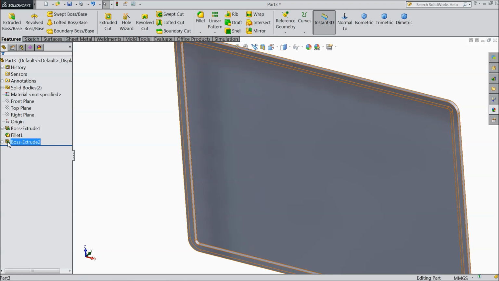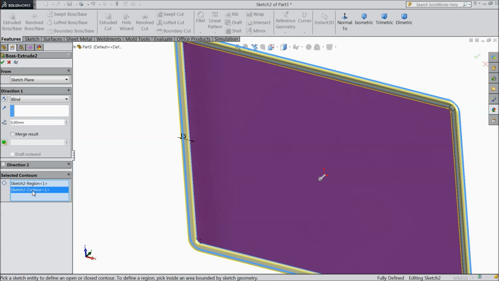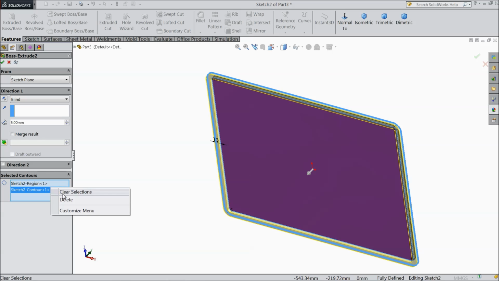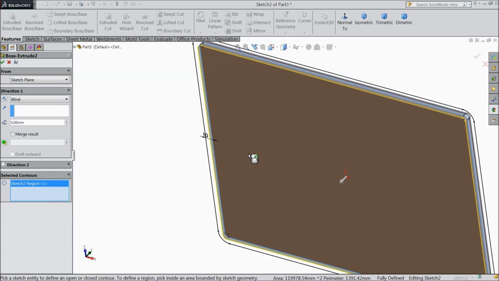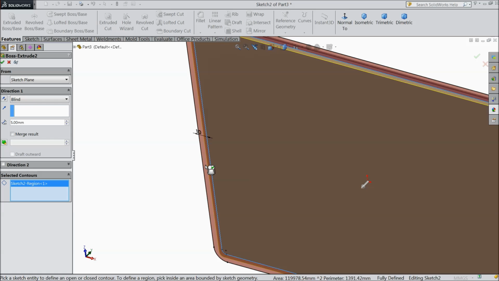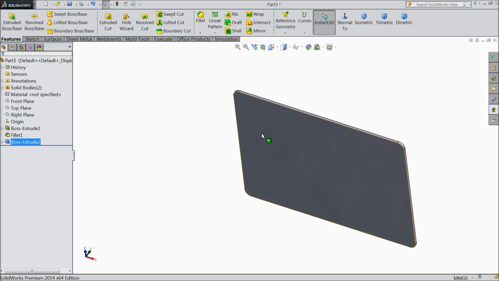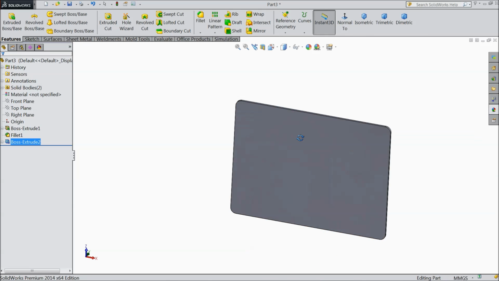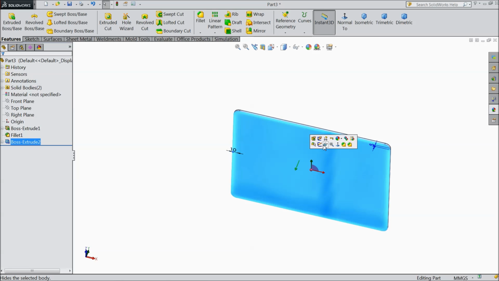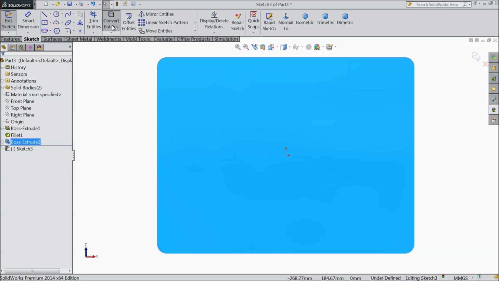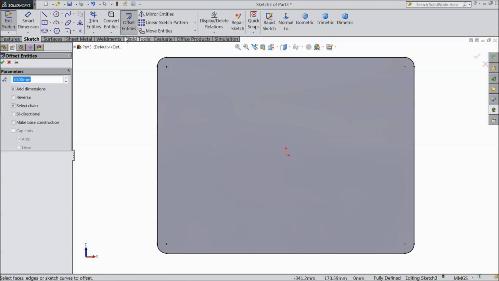Inside not selected, so edit. First select inside edge, then select outside edge. Now see it's plain. Now again select this back face, sketch, normal, and select this face also, convert entities. Select offset entity 10 mm, select edge, keep outwards.